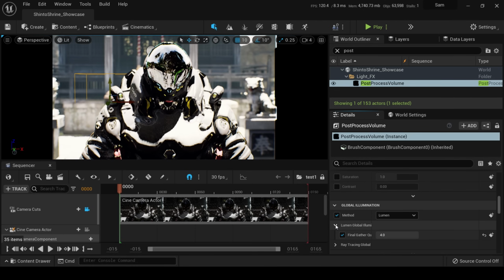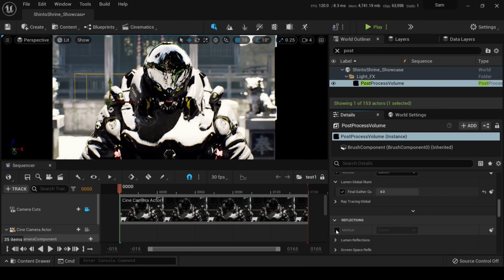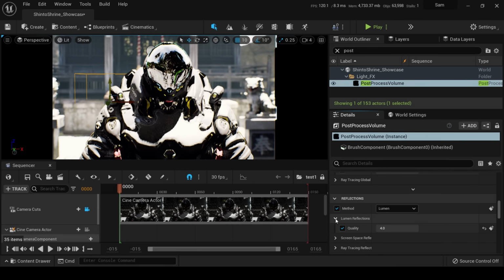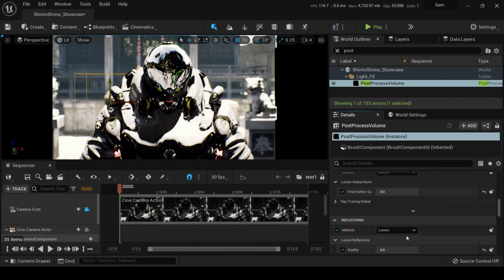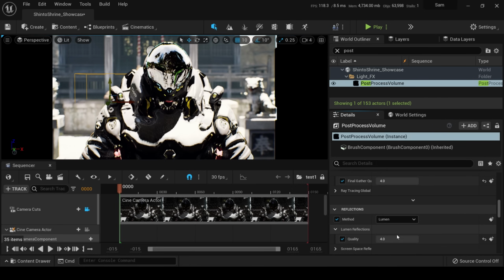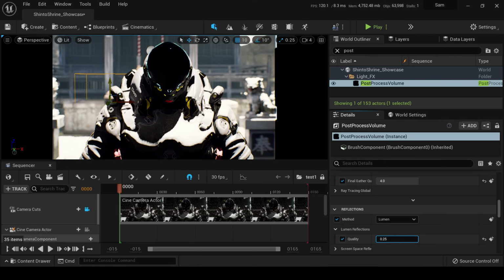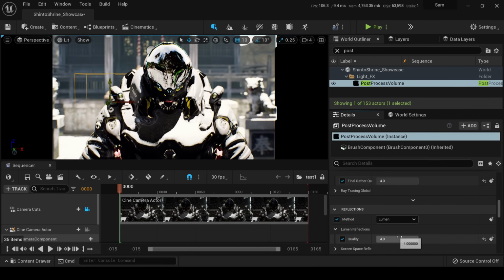So we got GI already turned on, as you can see that. And we have reflections set to Lumen as well. So we have Lumen reflections of 4. Now I was doing 10, but after watching one of their webcasts, they said that the magic number here is actually 4. It's funny because you can only go up to 2, but if you put it to 4, you will get pretty much the best quality out of the reflections. I was doing 10, but that's overkill, so just do 4.